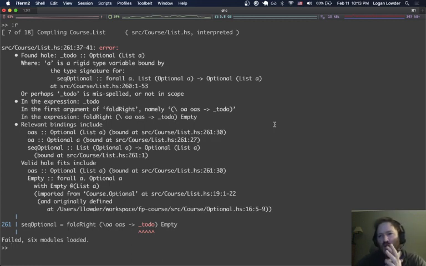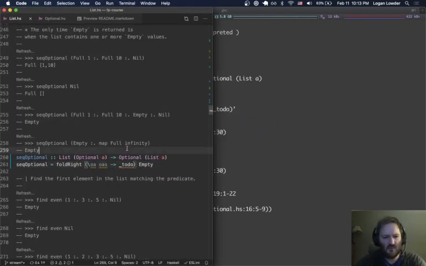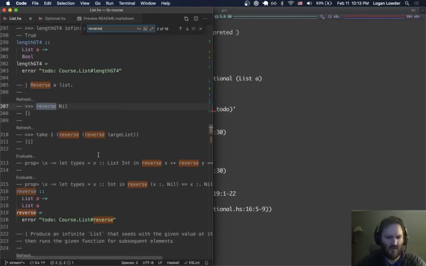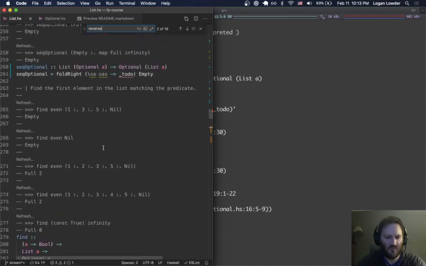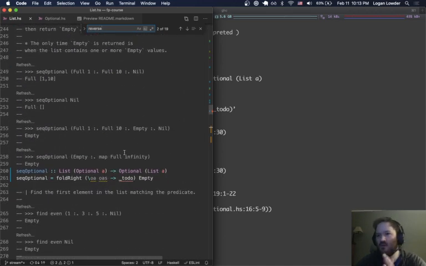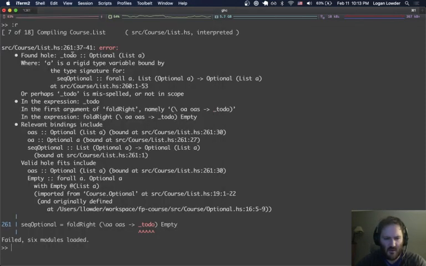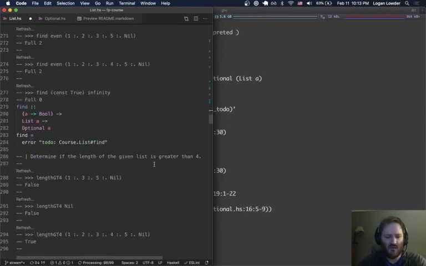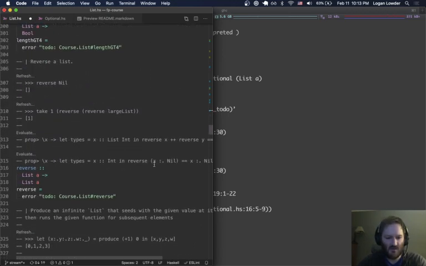Oh, I missed reverse. I wanted to show off my clever implementation using fold right. We actually haven't done reverse yet. Have we? No, we haven't done reverse yet. It's coming up. But if you don't want to stay on until then, I understand. It's getting late. So I mean, if you want to show me your reverse implementation now, that'd be awesome.